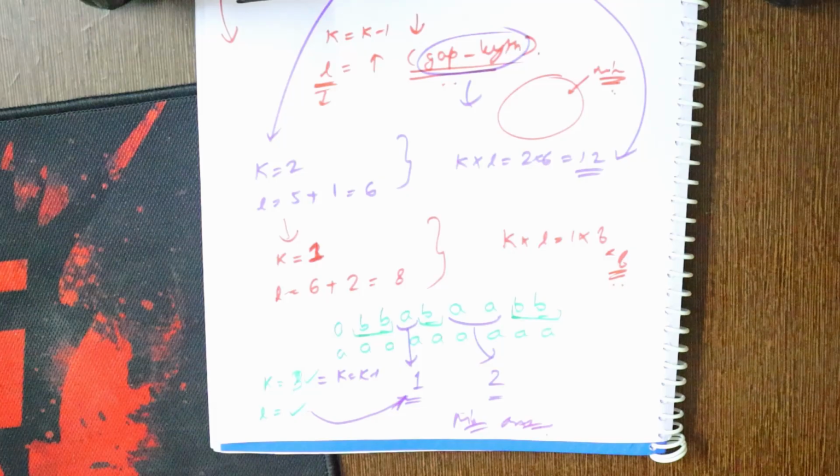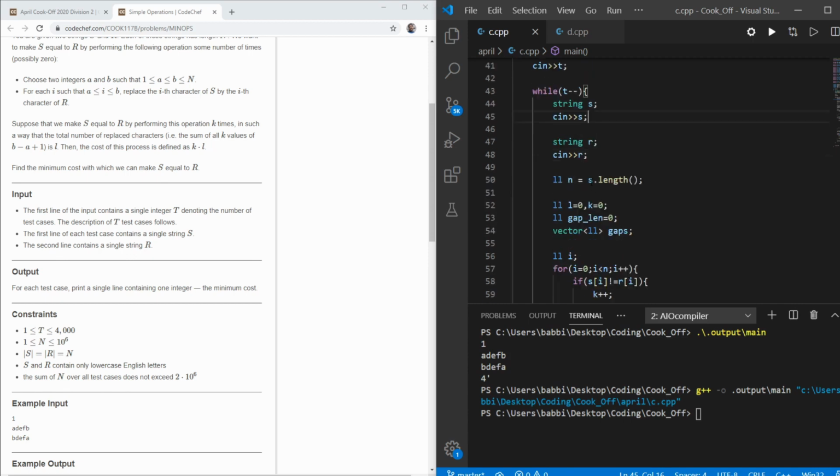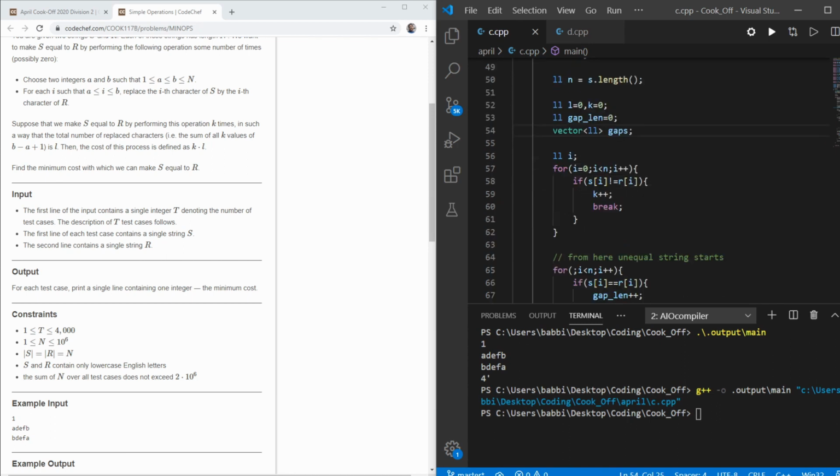So now I will walk you through my code, and I will make you understand what actually it says. First of all, as you can see, I will have T, the number of cases, then string S, then string R. As you know that strings S and R are both equal in length, so I have this length, which is S.length. Then, as I said, first of all I need to find the basic L and K. So I initially made L and K variables, and a variable for the length of the gap, which I marked initially as 0, and a vector which will have the lengths of the gaps.